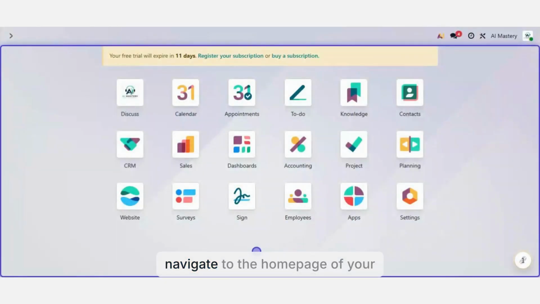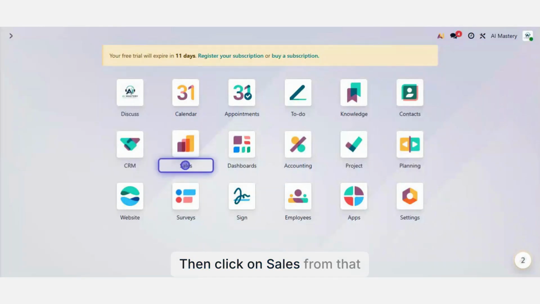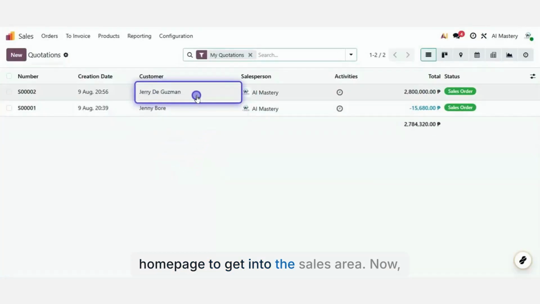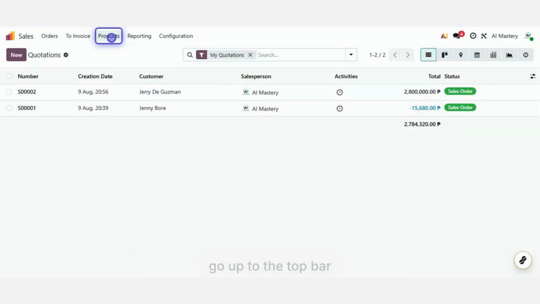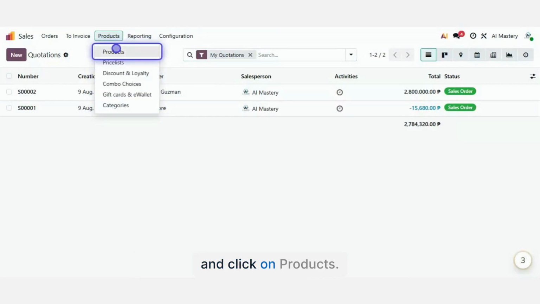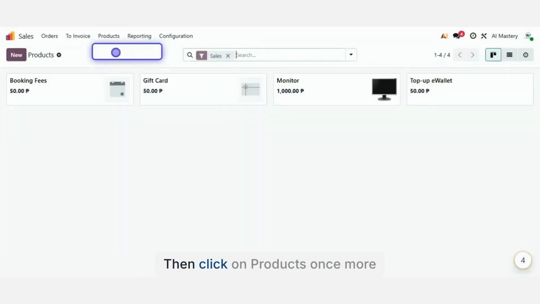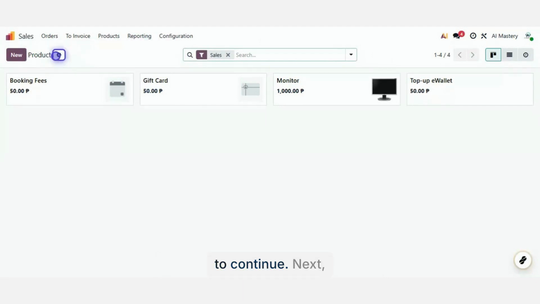First, navigate to the homepage of your Odoo dashboard. Then click on Sales from that homepage to get into the Sales area. Now, go up to the top bar and click on Products. Then click on Products once more to continue.